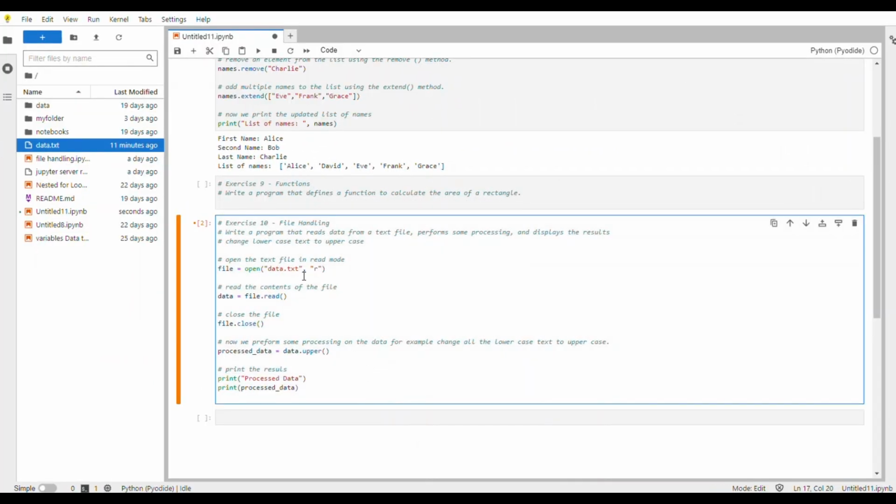So, we are writing a program that reads data from a text file, performs some processing, and displays the results. First, we open the text file named data.txt using the open function. We pass two arguments to the function: the name of the file and the mode in which we want to open it. In this case, we use r to open the file in read mode.